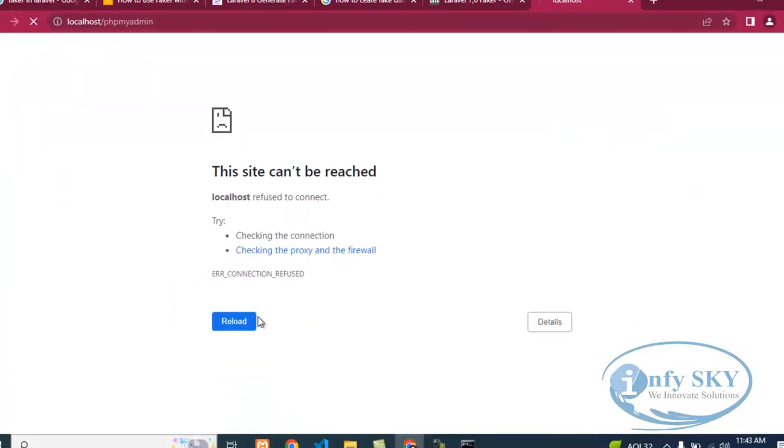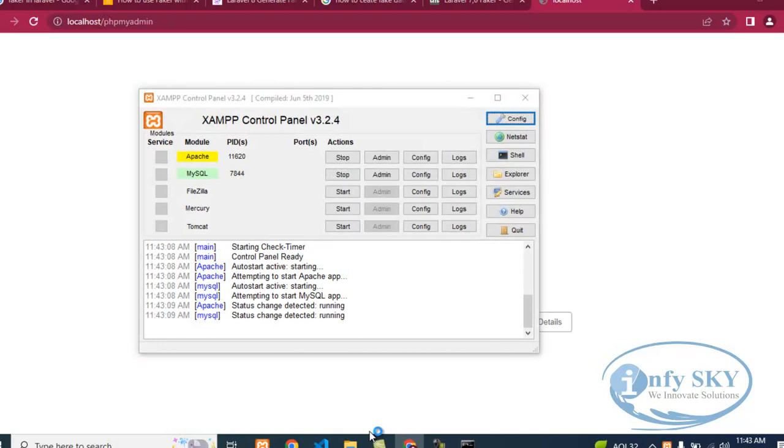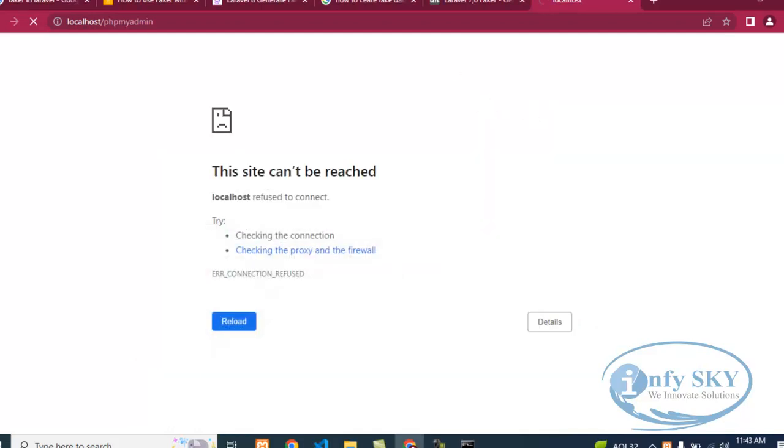Before this, I need to run the server, right? Because the server is a must, if it is not there, it will not work. See, it is in auto mode, so it will start automatically. Now I'll refresh here.